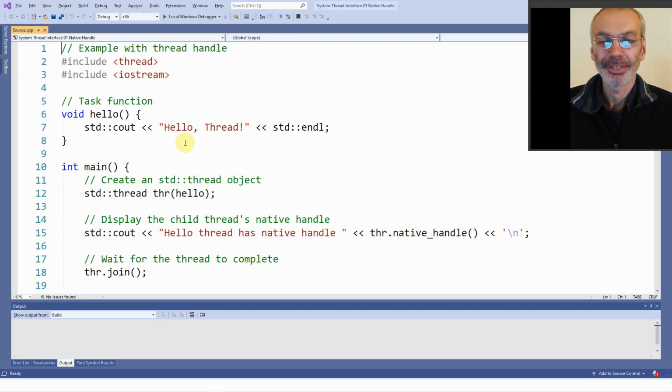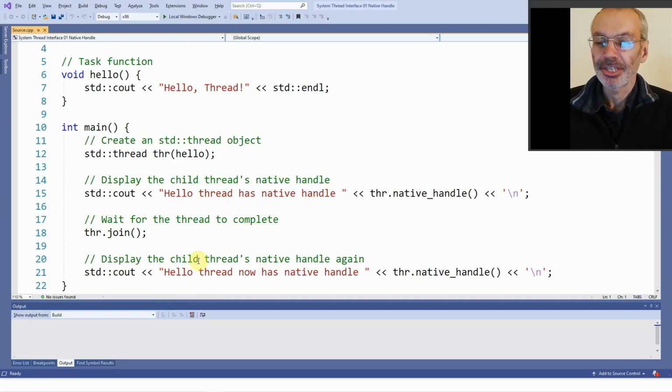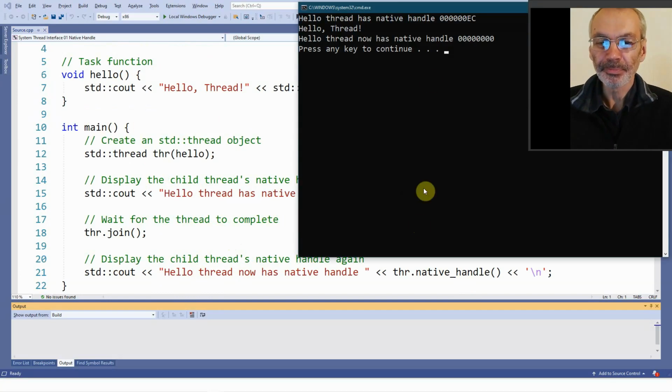We have our hello thread program again. We create a thread object with this task function as the argument. This will say hello in a different thread. We call the join function to make sure that the destructor is only called after the execution thread has completed. Otherwise our program will be abruptly terminated. We call the native handle member function on the thread, and just to see what happens, again we call it after the thread has completed execution. So let's see what happens.